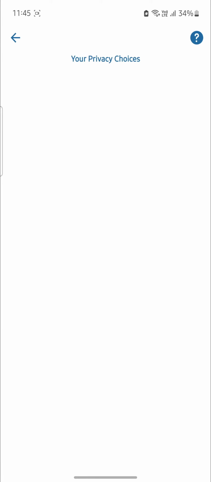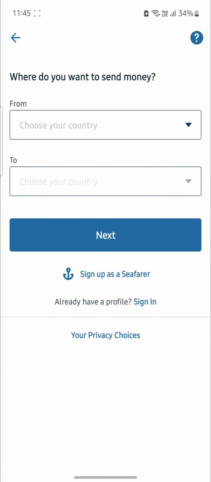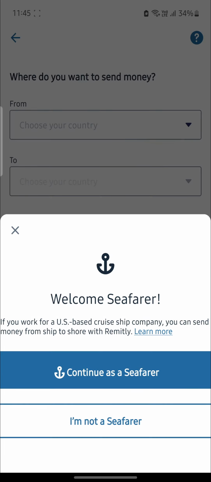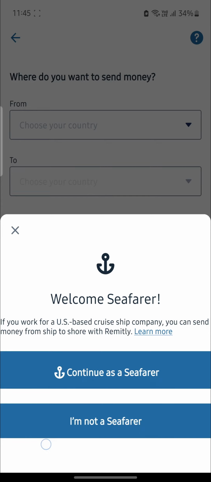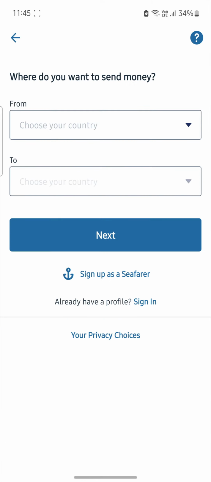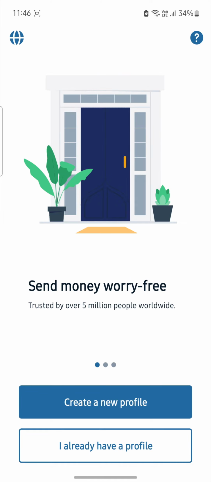Click on create a new profile, so you can see that you can sign up as a seafarer. Go ahead and tap on it. And you can continue as a seafarer, or if you don't have an account, go ahead and click on I'm not a seafarer. So if this doesn't open up, you can click on I already have an account.